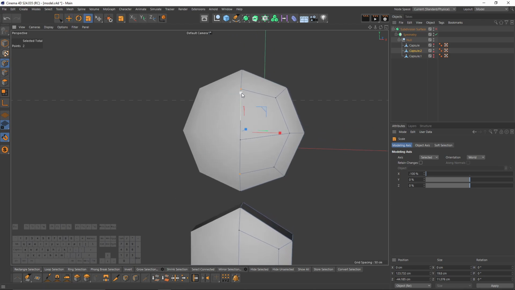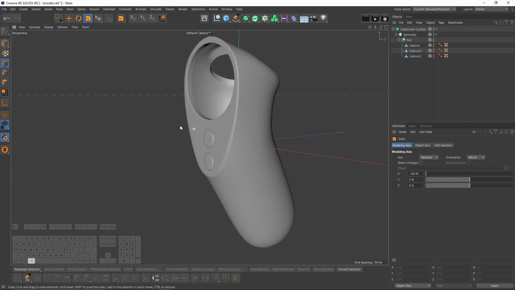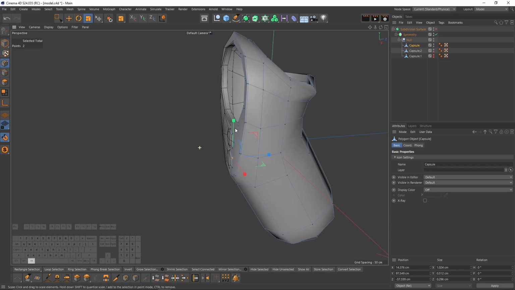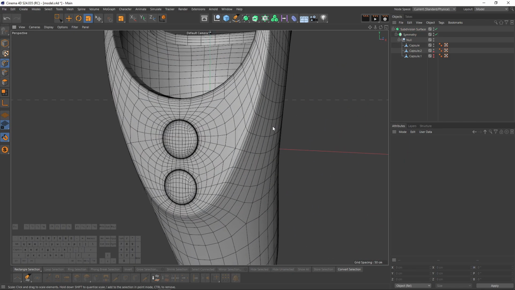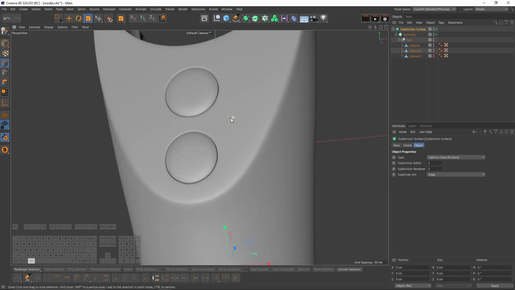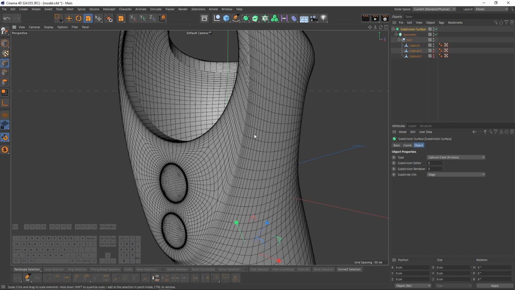I will scale these points up. Since our object has so low density, I will need to increase my subdivision surfaces editor to 3. Also for the renderer, I will get a symmetry result.